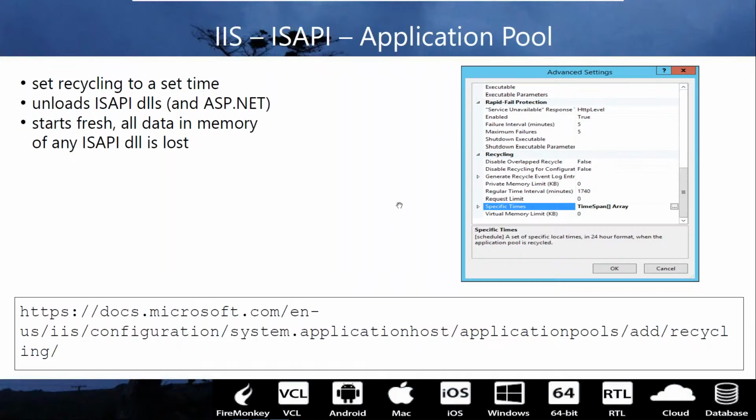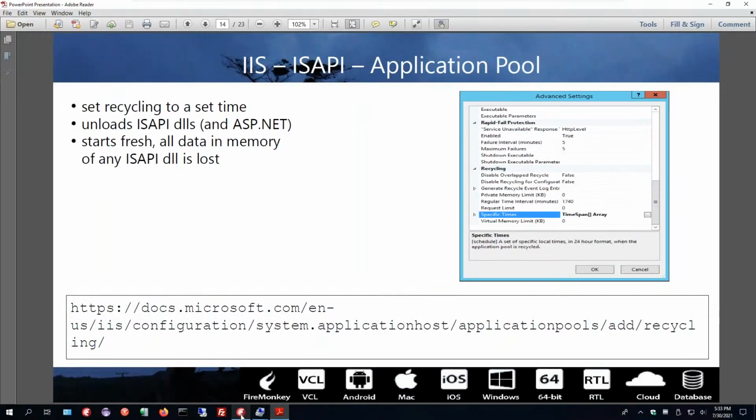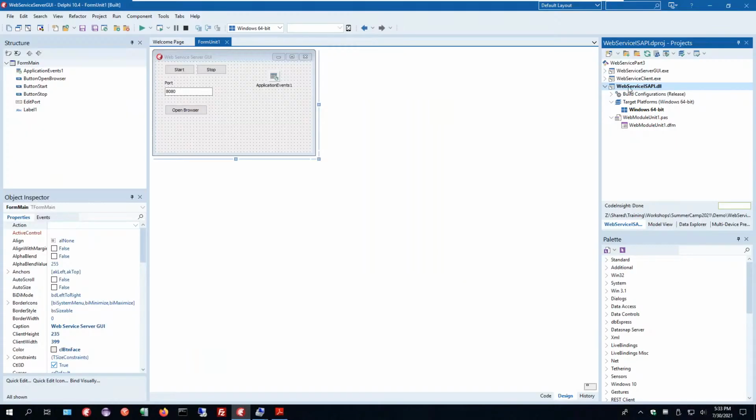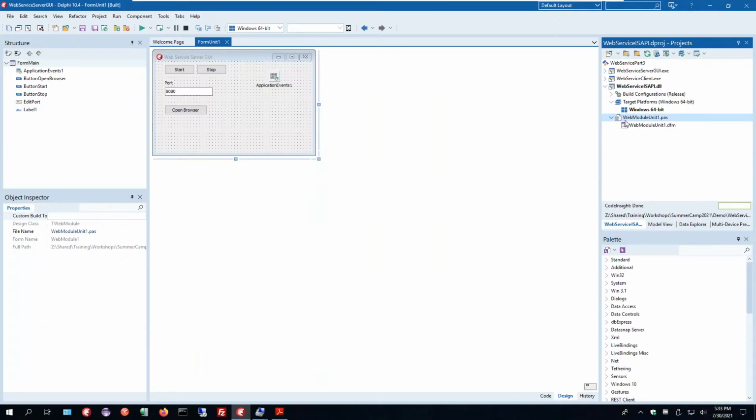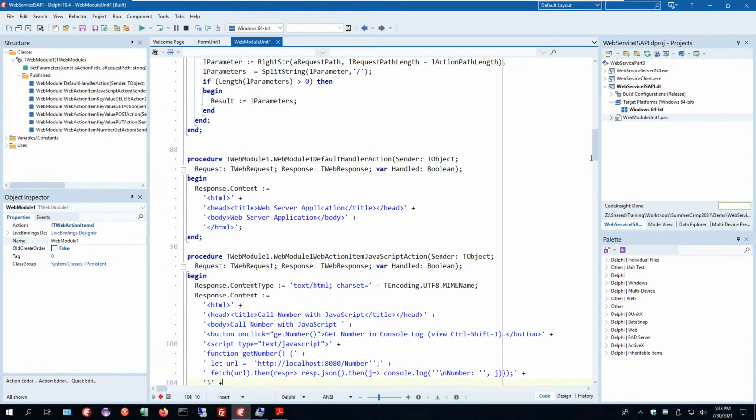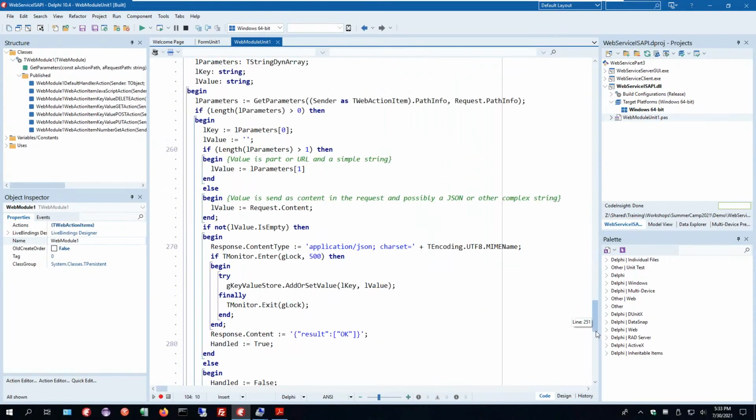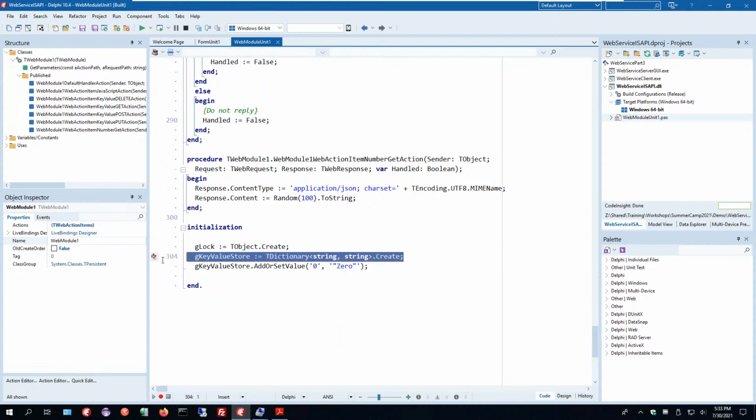But as you may remember, our ISAPI DLL is actually using in-memory storage. So if you go to here in our web service, we are actually using a key value store in a dictionary that's just in memory. It's not persisted. So we can allow our ISAPI DLL to stay loaded in memory and then run for, say, 24 hours. We could actually use it for an entire day. Obviously, you could also increase that period, but 24 hours is a nice one.